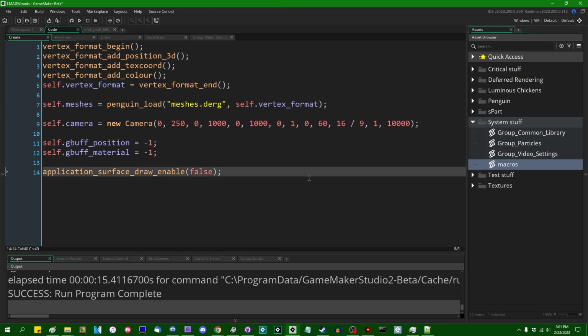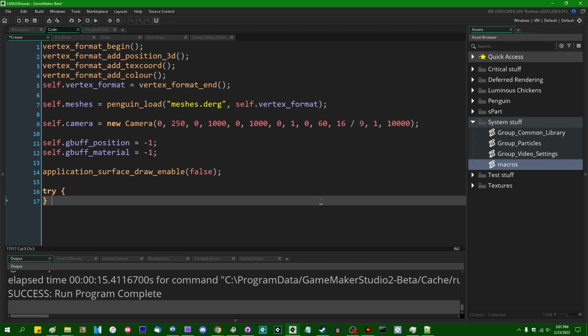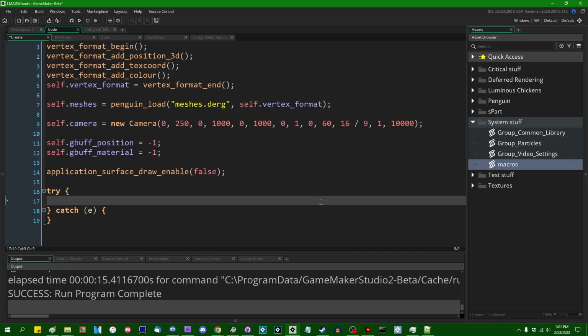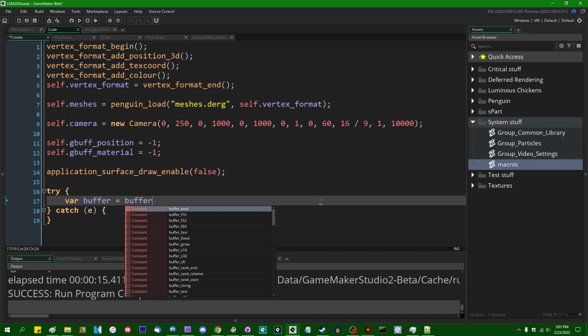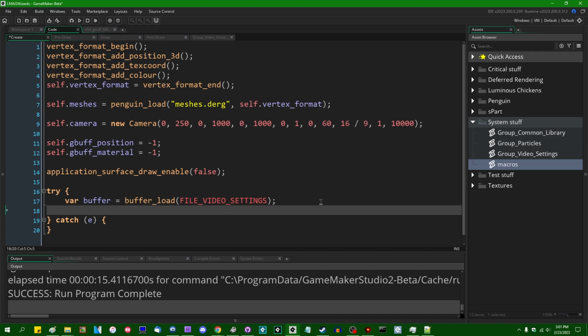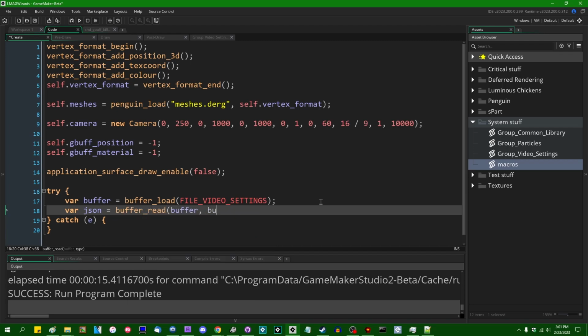Alright, take that test block. Let's say, I'm gonna try catch a whole bunch of stuff. And if none of this works, then we can just use the default video settings, and we can say, try... We can load the video settings buffer. We can save our JSON, which is going to be buffer read a text string from that.